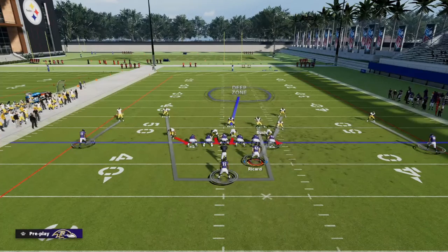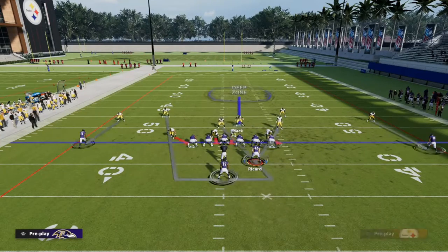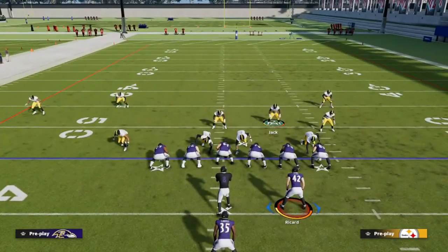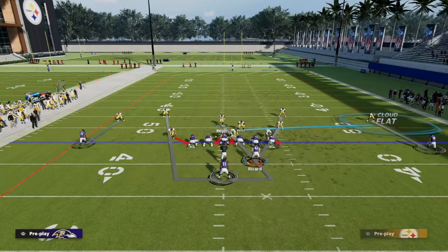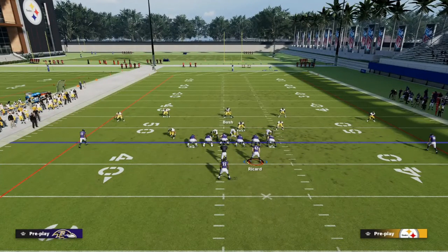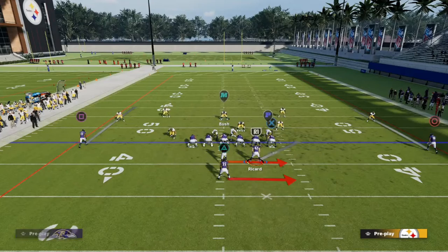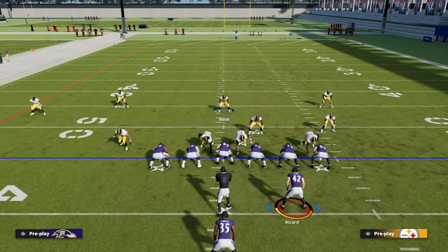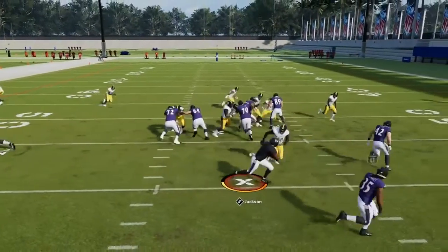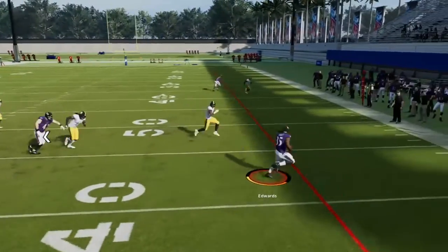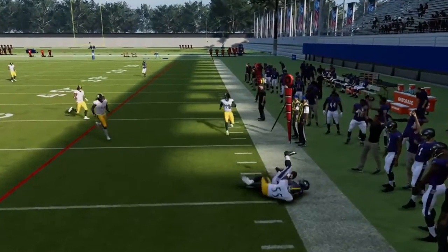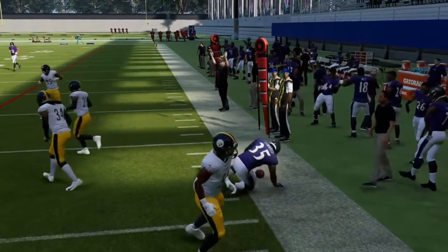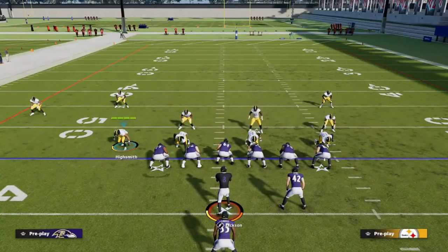This would be my user here, and this would be the extra help that's on the edge here. So we have him at a lower cloud flat, and then our user is simply going to try to maintain that running back that's on the outside. And that's pretty much how you shut down the QB option. And as you can see, our user's out there to pretty much make a play on the ball.